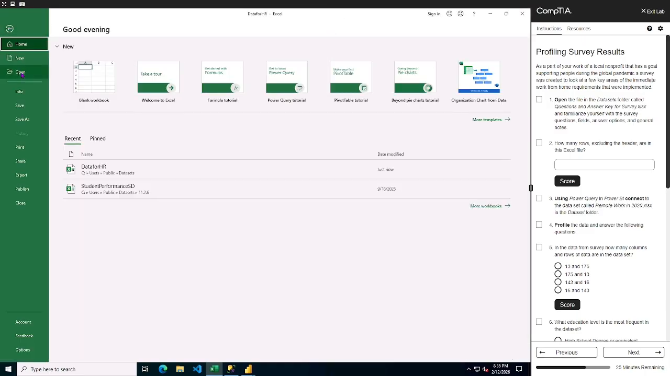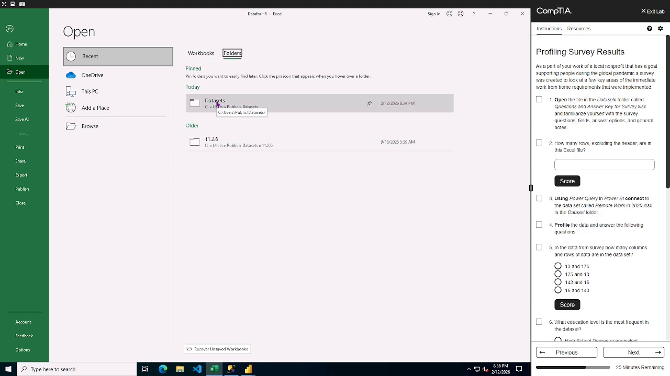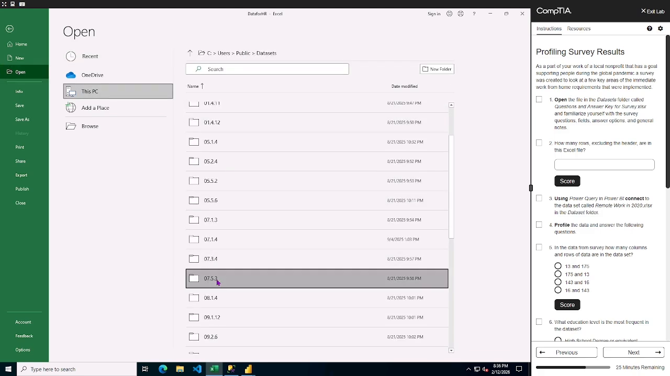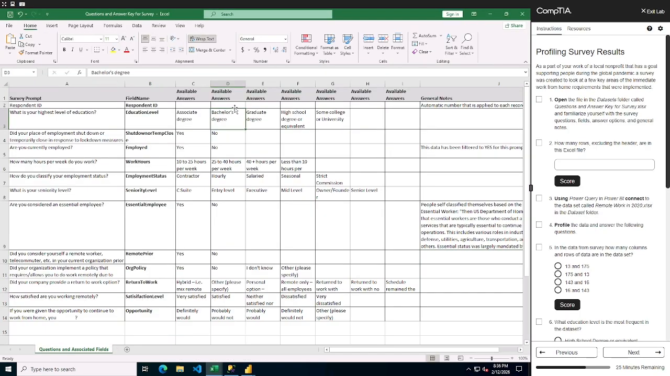So we'll go to File, Open, and we'll look at, let's see if we have enough folders or Datasets folders. And we're in the 7.5.3, question and answer key for survey. Okay. So here are our survey prompts. So these are the questions. Respondent ID, what's your highest level of education? Did your place of employment shut down? All right. And then we have the field name that corresponds to it and our results.